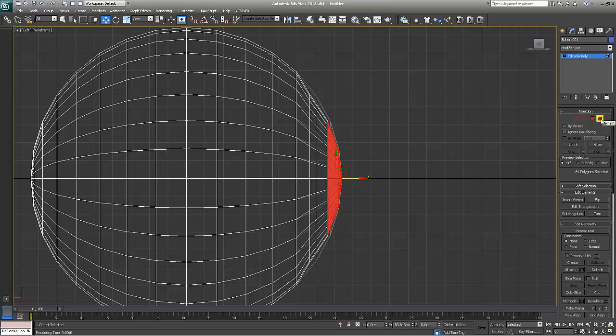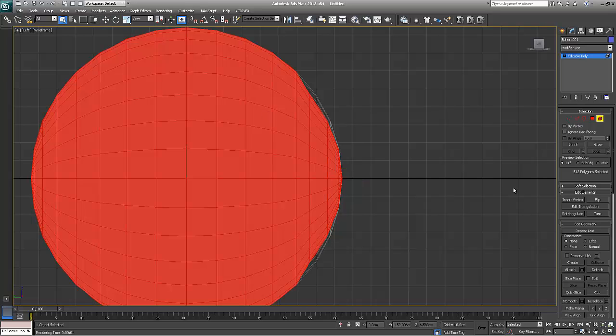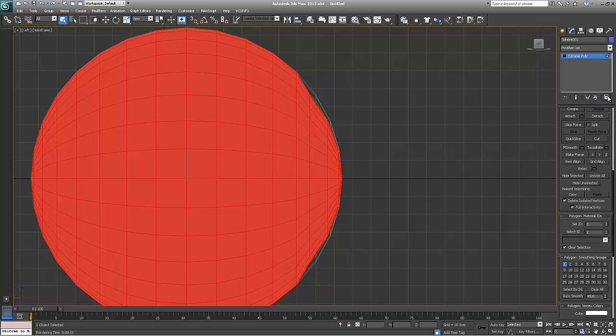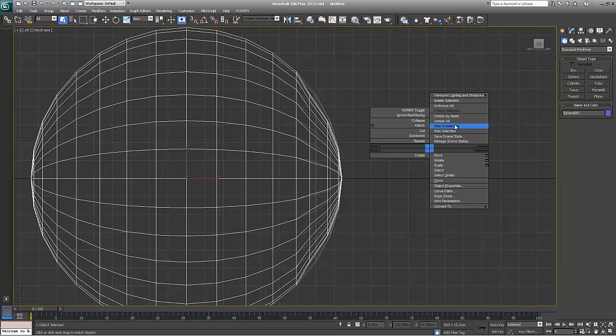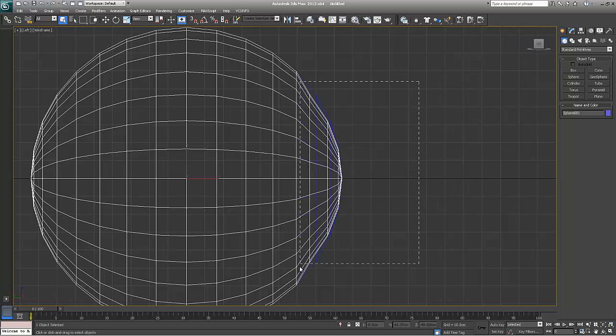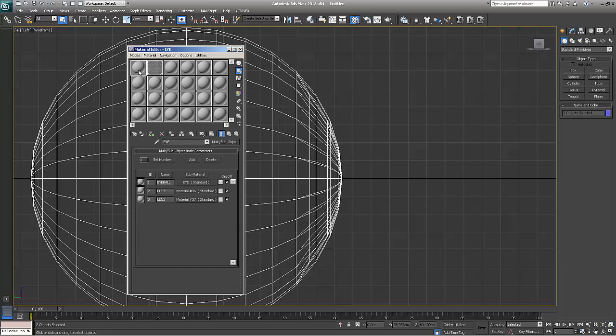Okay, so I'm going to hit the element rollout here, the element subobject level, that's number 5 on the keyboard. I'm going to hit Q so that we don't accidentally move anything, or select all of them. And as a matter of fact, let me get out of here real quick and let's just right click, unfreeze all, select all, and let's go ahead and map these really quick. Let's go ahead and move these over here so that we'll have both materials mapped onto these objects.